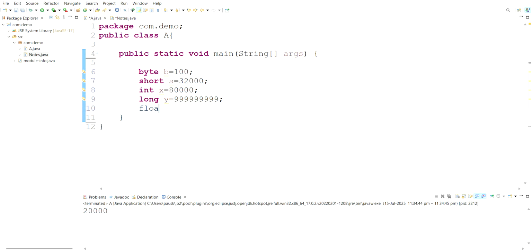Then comes the floating point number. Float f is equal to 20.99f. You have to terminate with f. If you don't terminate with it, it will give an error. So in floating point you have to terminate it with f. Now let's see double. Double d is equal to 998.998. Okay, double value.